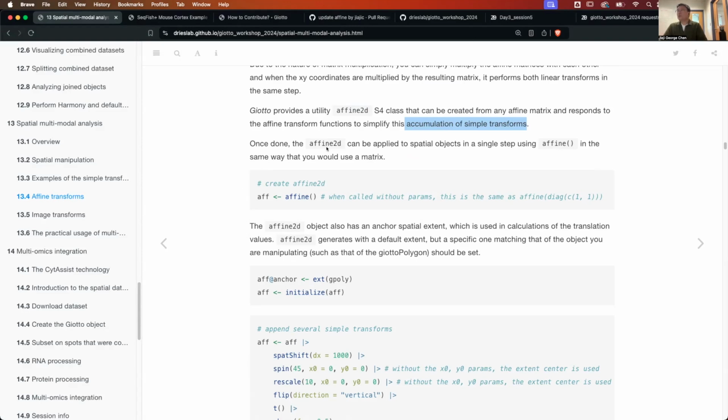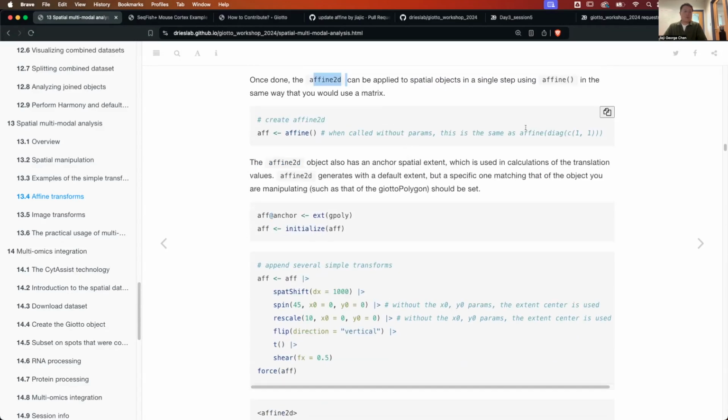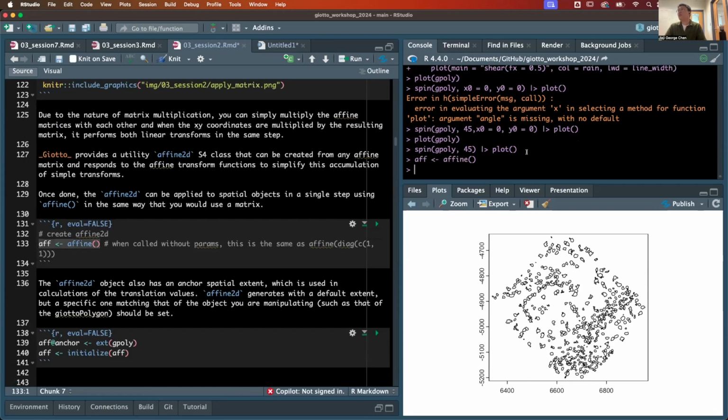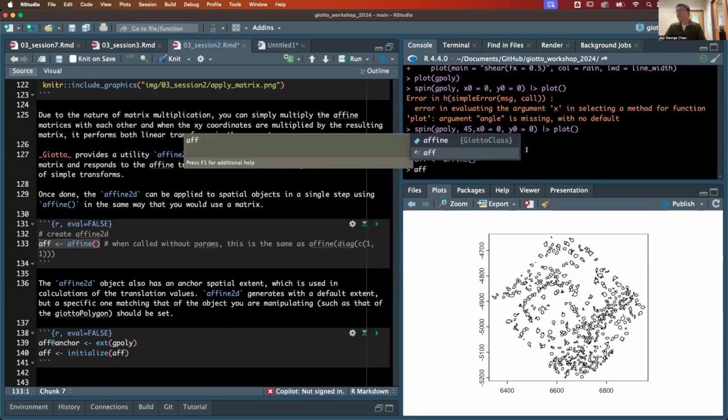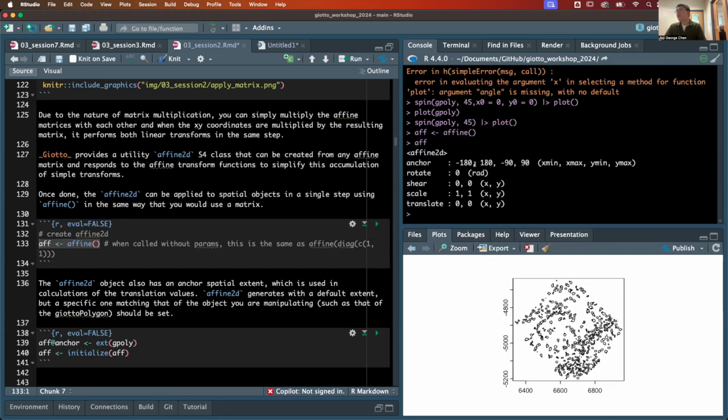So once you have the affine 2D finished up, you can then apply that to the spatial object in a single step using affine in the same way that you would use one of the normal affine matrices. So I'm just going to flip back over to the console now, or RStudio. I am just going to create an affine 2D. By default, it does make an extent anchor of negative 180, 180, negative 90, 90. We are probably going to have to come up with a better way of setting this anchor, but this is basically the defaults that Terra gives you.